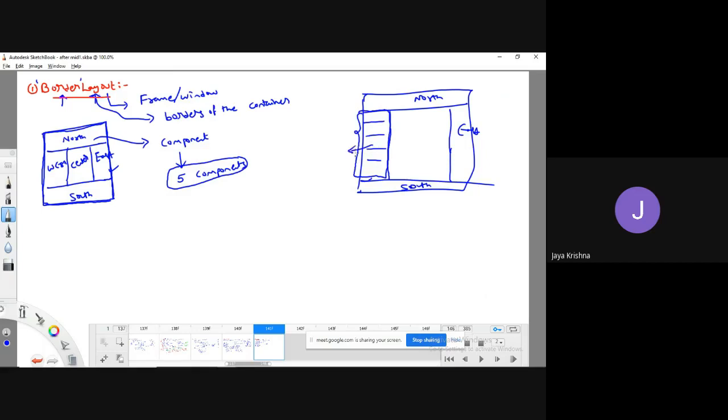What kind of layout you can use here depends upon your requirement. It is the same for the center region, meaning that inside one region I can use another layout to add more components. But if you use only the border layout, you can place a maximum of 5 components.